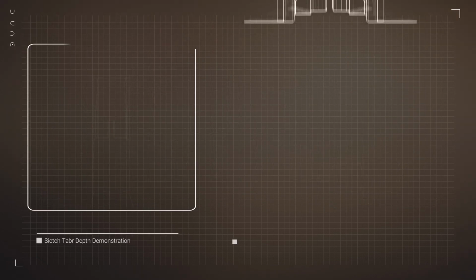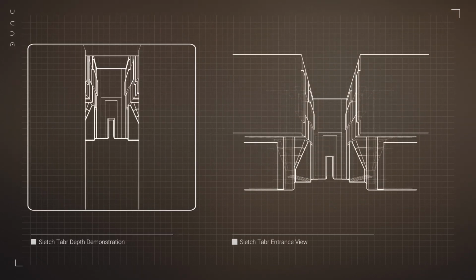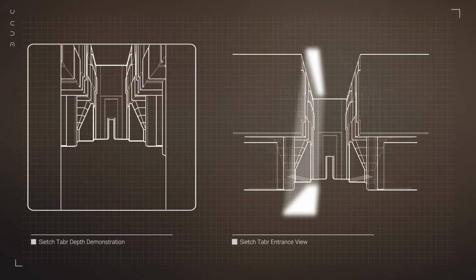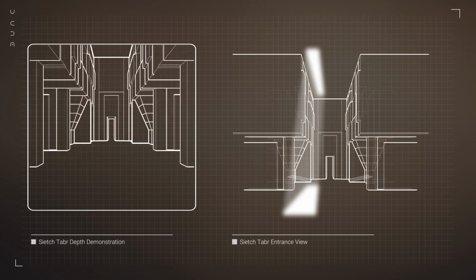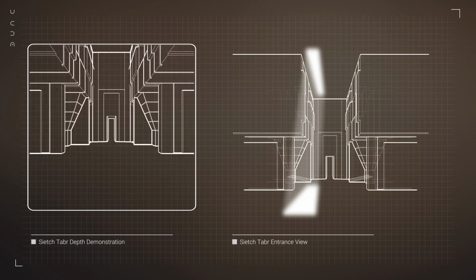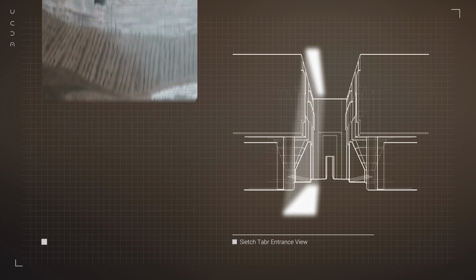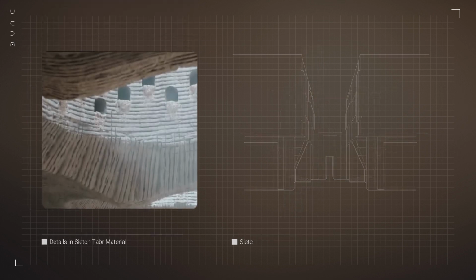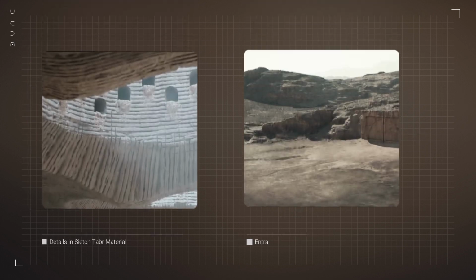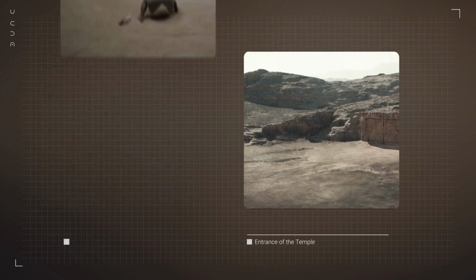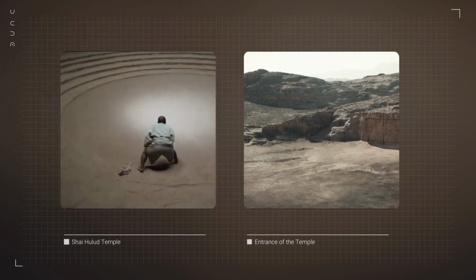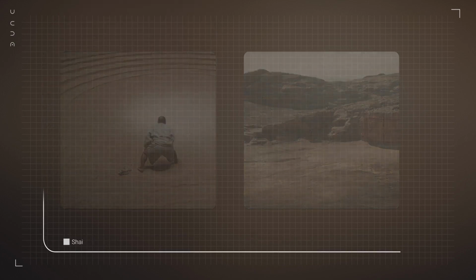Lighting within Siege Tabr is minimal but strategic. Natural light filters in through small, well-placed openings, casting long, dramatic shadows that add to the sense of mystery and protection. The materials used are primarily stone and sand, which not only camouflage the siege from the outside, but also help maintain a stable temperature inside, crucial for survival in the extreme desert conditions.